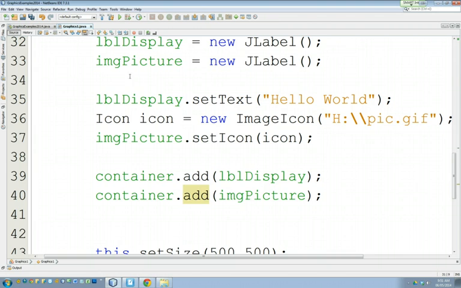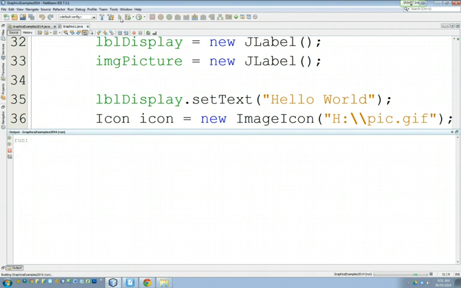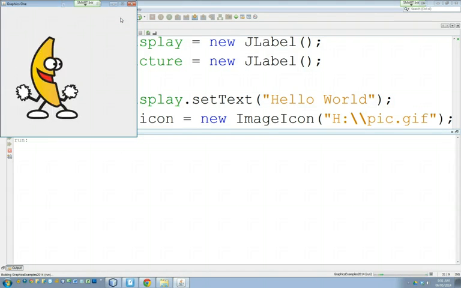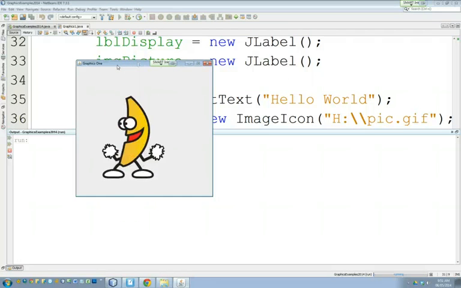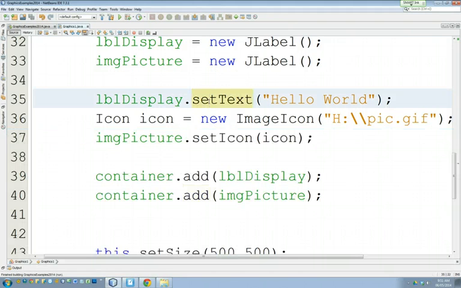All right, time for a run. Let's see if that does it. Look at that. I got my picture. But where's my label? I don't see my label. Do you guys see your labels? Okay, so we're kind of there, but not quite.